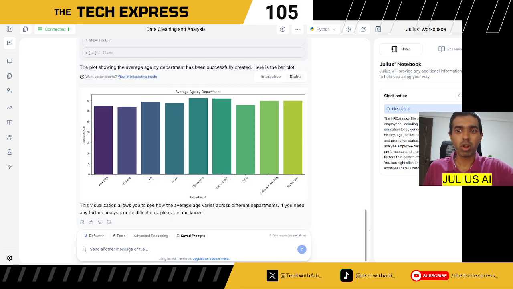So let's say, create a plot highlighting the average length of service against education. May or may not have a lot of meaning, but let's see what it can plot. Also, give me the insights from this plot. All right.